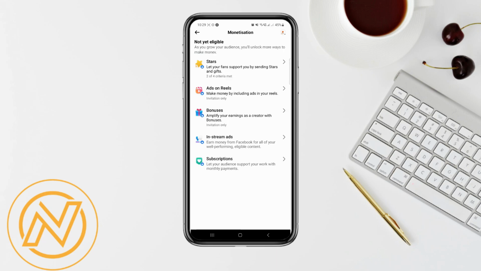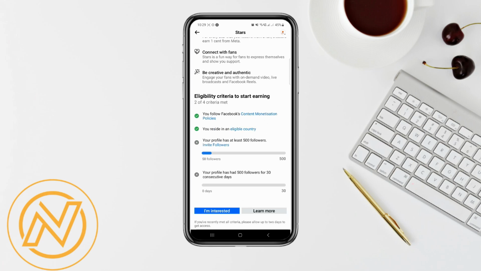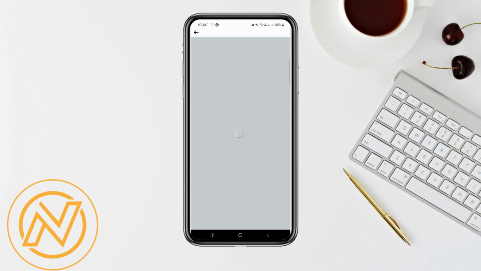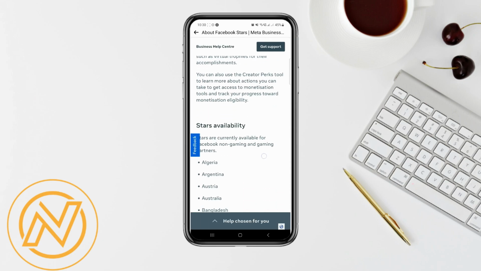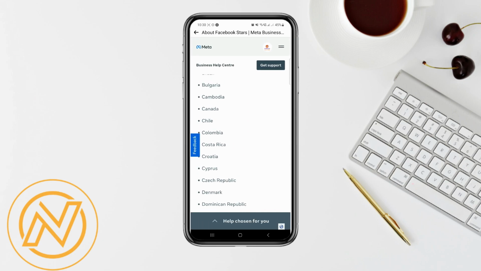I can tap on that and it says at the very top I'm no longer or not yet eligible for monetization. I can hit on stars here and it shows you the exact criteria. It says I have 500 followers for 30 consecutive days and I have to live in an eligible country, and I can tap on eligible country here and it will show me the entire policy and every single country that is part of that. So I can go back.